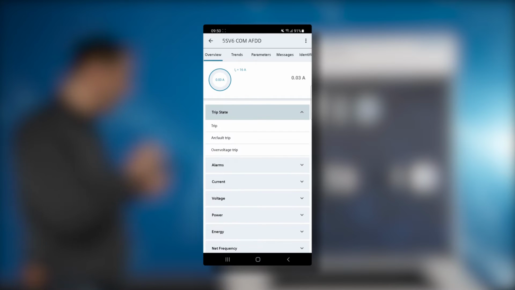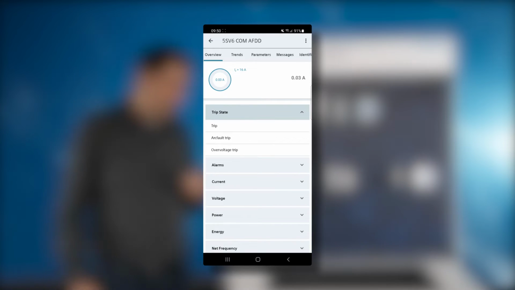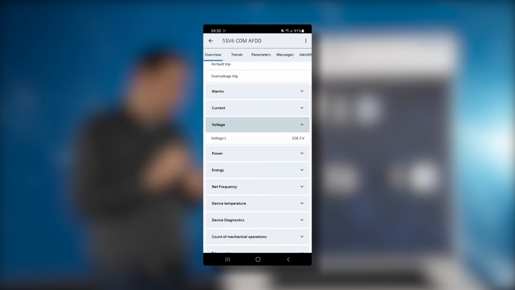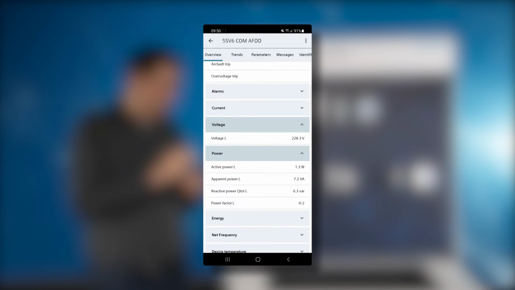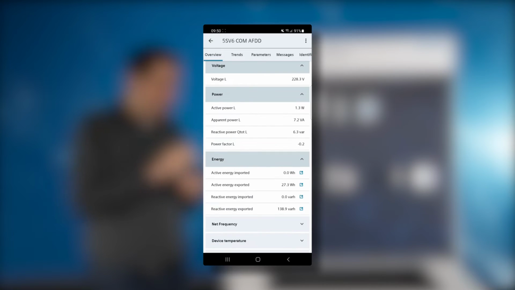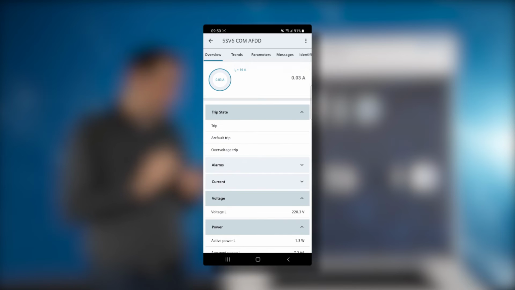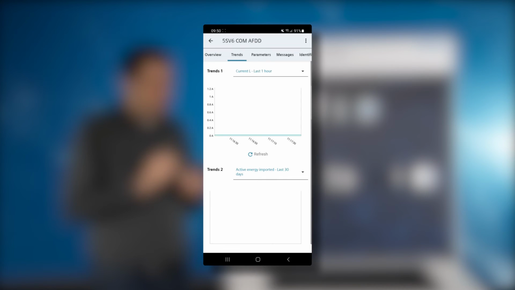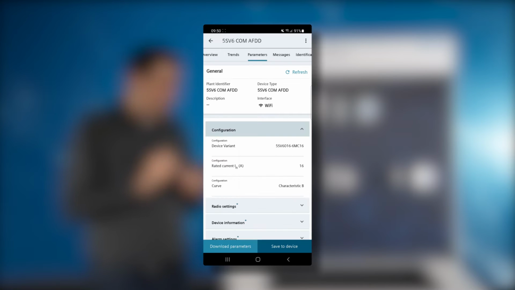Here we can also go a little bit deeper and see online values of it, see the state, see for example current measurement, voltage measurement and so on. All parameters are available here now. If the application runs for a while, also some trends are available, and if you want to change some parameters, no problem, just switch to parameters, change your parameters and say save to device.